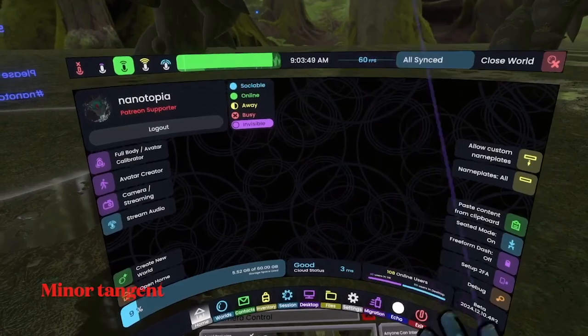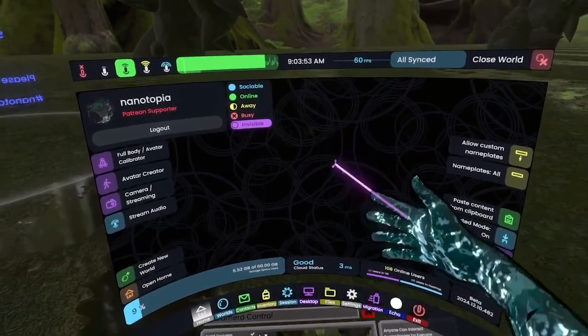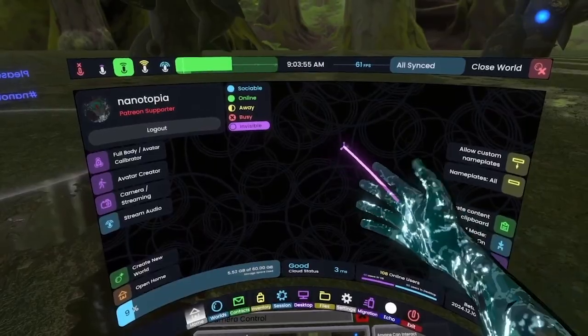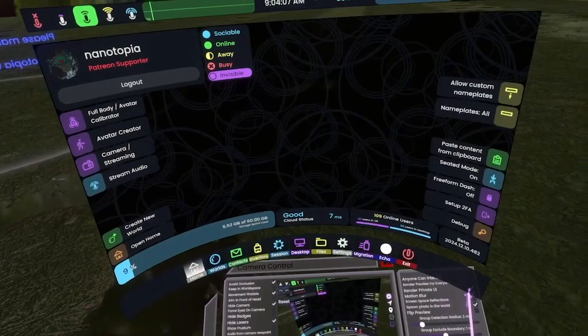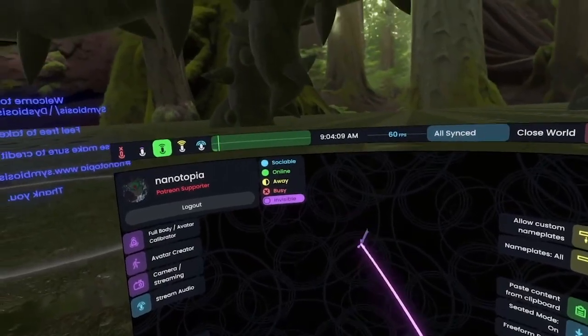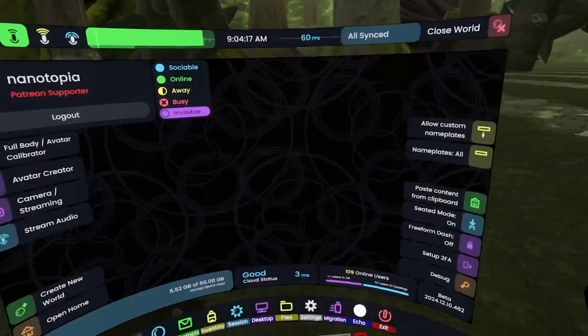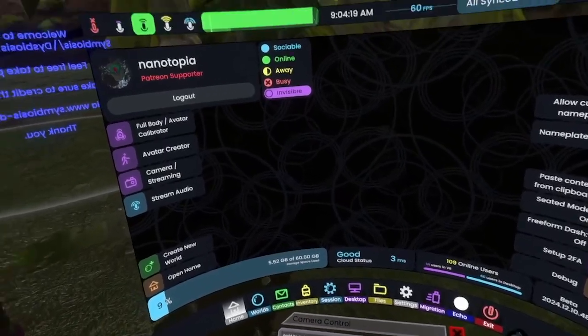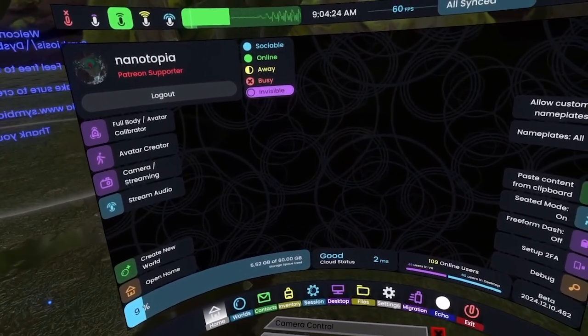So I am using Index controllers. To open my dash menu, I press the A button on my right hand. This will open and close that. Generally when you log into Resonite, the dash menu is usually open, and that can be a bit confusing, but it's all good. They just want to make sure you are set up and ready to roll.